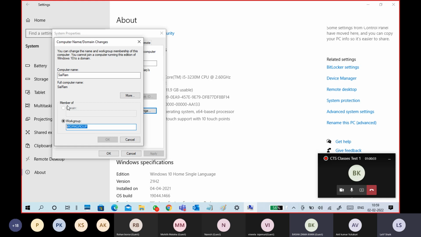Windows 10 Home editions cannot join domains. You need a Professional, Pro, or an Enterprise edition. Windows 10 Pro or Enterprise editions only can join a domain. Remember that one. So many things you have to remember. Remember this one also. So here it is, member of domain or workgroup, like this.